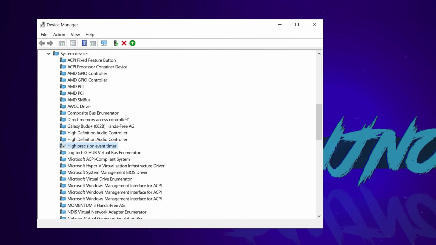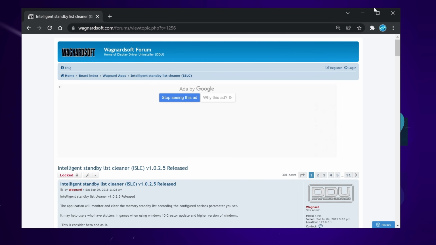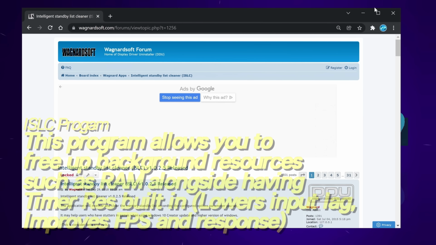If you find that you don't want this optimization kept, or if you find that Windows is now sluggish or slow, or performance isn't as good, simply come back inside of Device Manager, right click on High Precision Event Timer, and re-enable it. Next up, we're going to be covering the ISLC or Intelligent Standby List Cleaner tool.